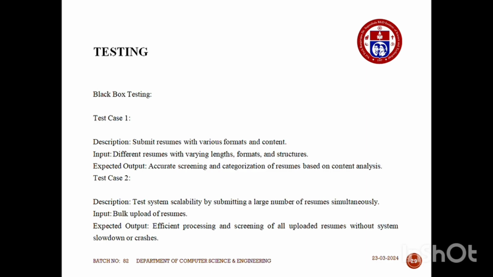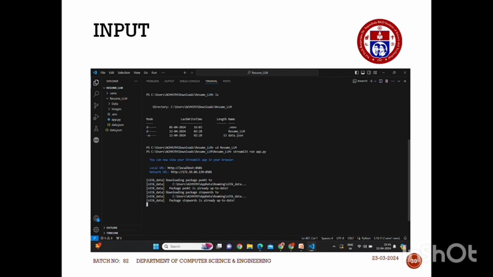In this we are going to submit resumes with varied formats and contents, where someone will have some skills and so on. We are going to upload those, so that it will verify and shortlist the students based on the commands which we give. And this is the black box testing, and this is my input for the code.